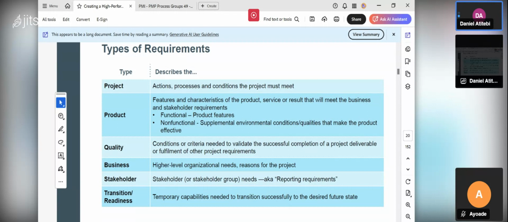If it's a quality requirement, it is a condition or criteria needed to validate. There must be a way to validate what I've done, whether it's okay. We call it acceptance criteria or definition of done. We call that quality requirement. If you build a mobile phone for me, there must be a criteria to judge whether you have done the right thing that makes that phone useful to me. A quality requirement is a condition or criteria needed to validate the successful completion of a project deliverable or fulfillment of other project requirements.